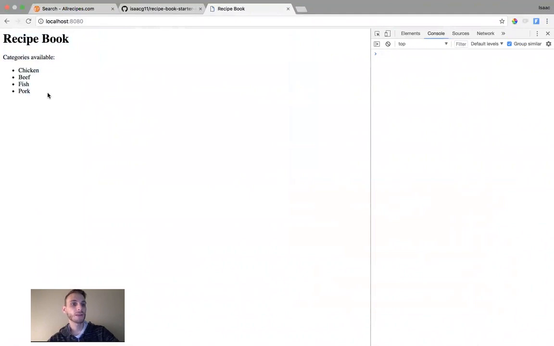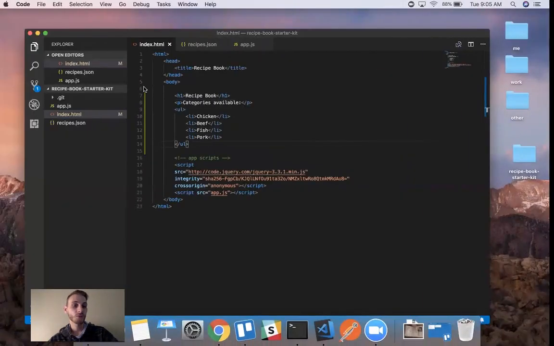Okay, so now all we need is an input that they can enter one of these categories, and then it will display all the recipes for that given category.